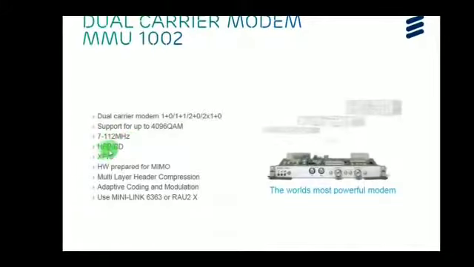It supports hot standby or space diversity configuration. It supports XPIC, cross polarization interference cancelling. It is hardware prepared for multiple input, multiple output functionality, and it also supports multi-layer header compression. It supports adaptive code modulation. We can use Mini-Link 6363 or Router 6273 radio as well.